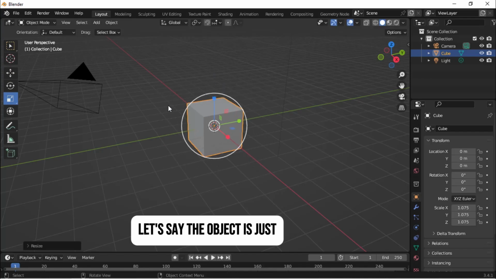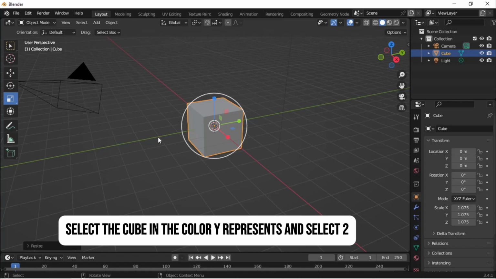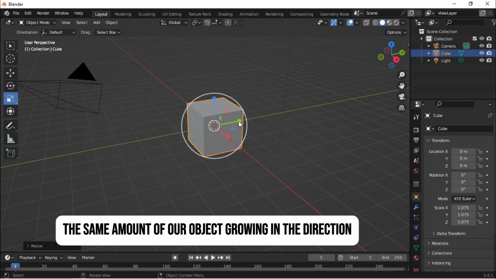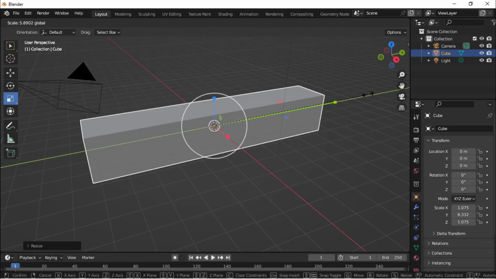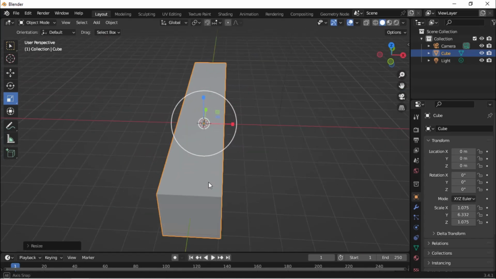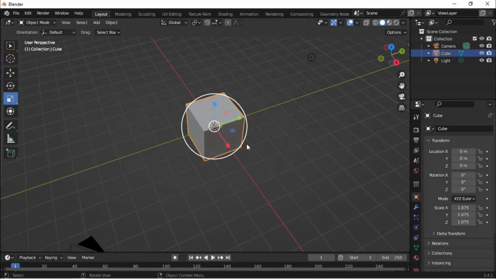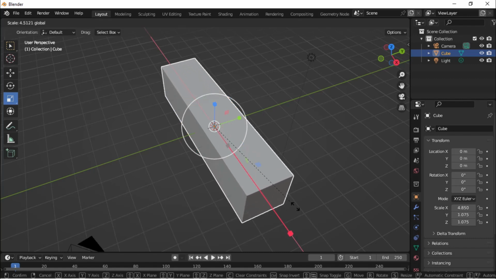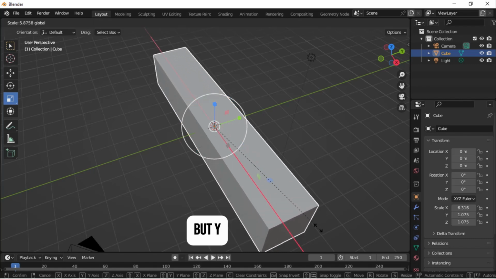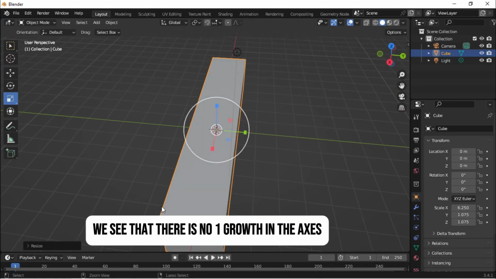Let's say we want to achieve growth only on the y-axis. Select the cube in the color Y represents and move the mouse, and our object grows in that direction. But on the X and Z axes, we will see that there is no growth. Let's undo our transaction. For the X-axis, we hold the color where X is represented again and move. But for Y, we see that there is no growth on the axis.